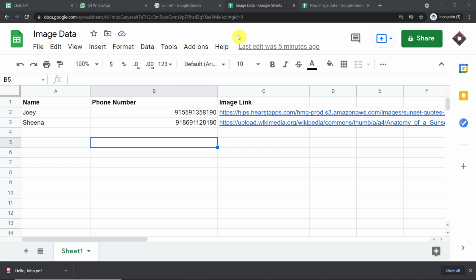Hello everyone. So in this video we will learn how to automatically send message with image on WhatsApp. So let us begin with a small example. So as you can see, this is my Google Sheet and it has been titled image data. So we do have the columns called as name, phone number and the image link.